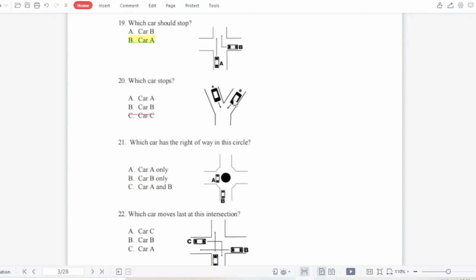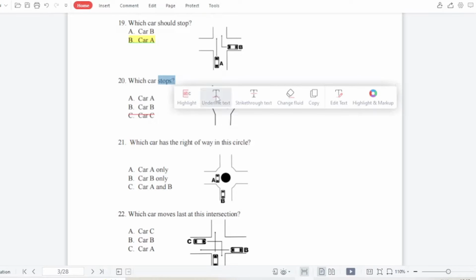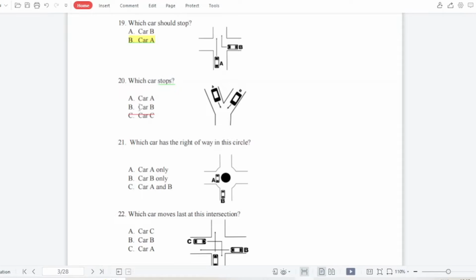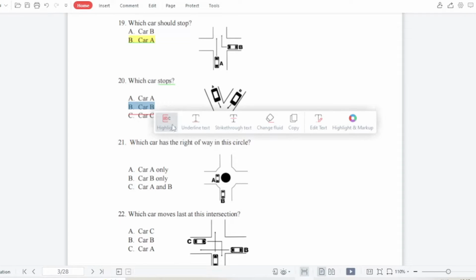So car B's driver will see car A approaching, so he's the one that has to stop here. Which car should stop? It is car B, because it is giving the right of way to the car that is on its right, which is car A.